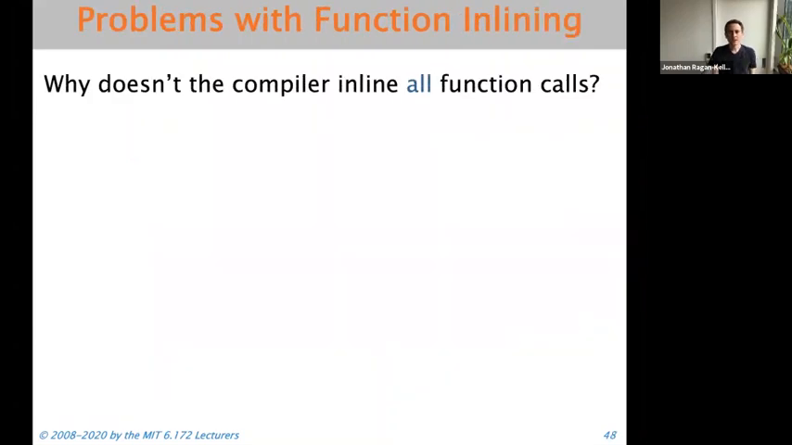All right. So now quickly, why doesn't the compiler just inline all function calls? I was saying there's overhead to function calls. Why don't we just inline all of them all the time? Does anybody have any ideas?